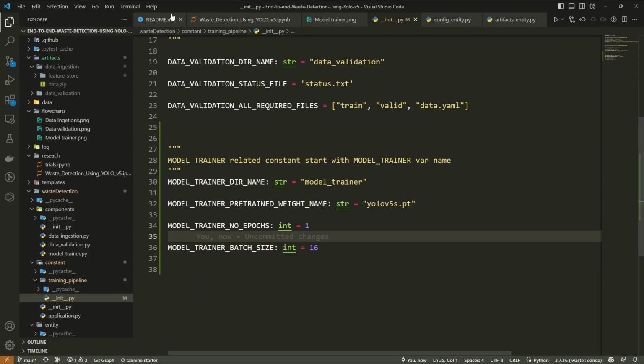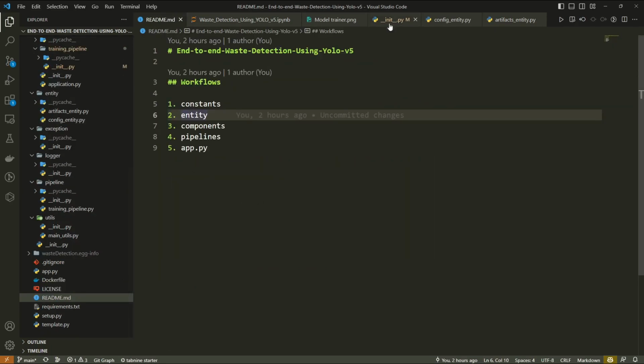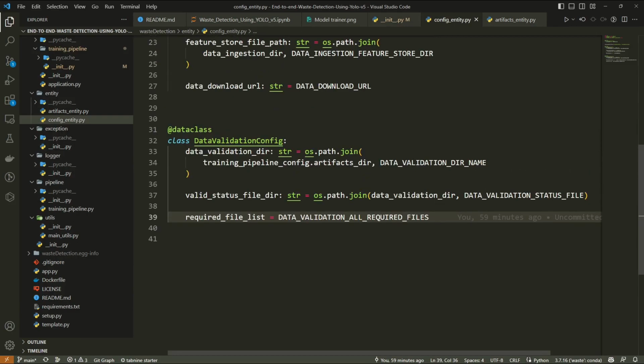Now I will prepare my entity. So now let me open my config entity.